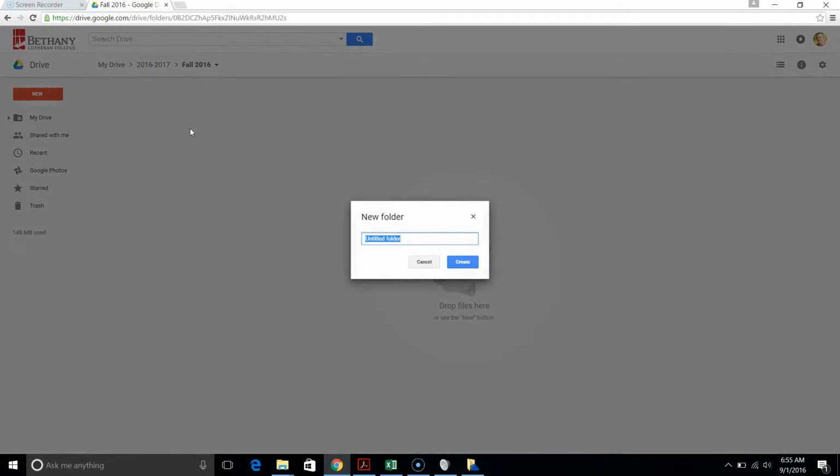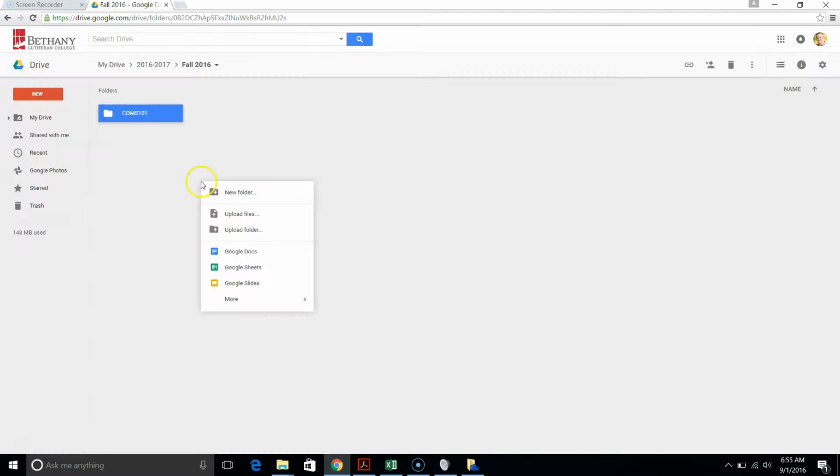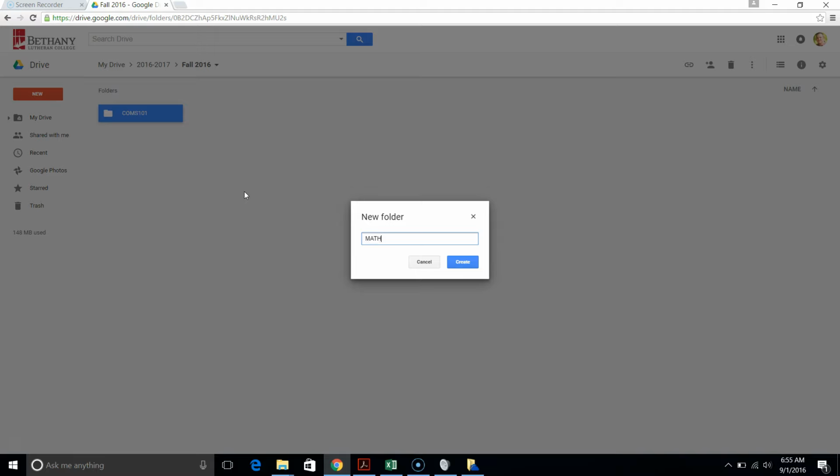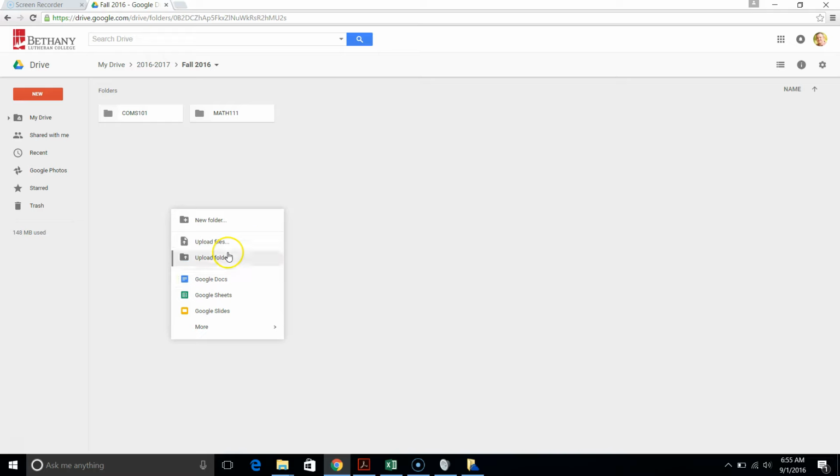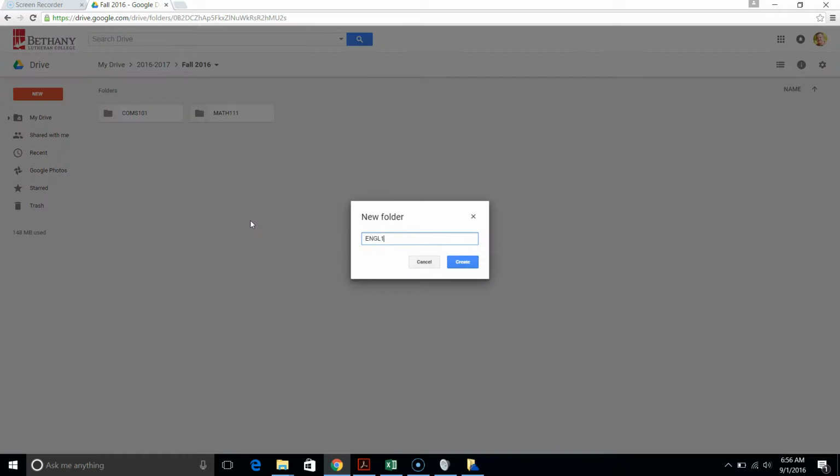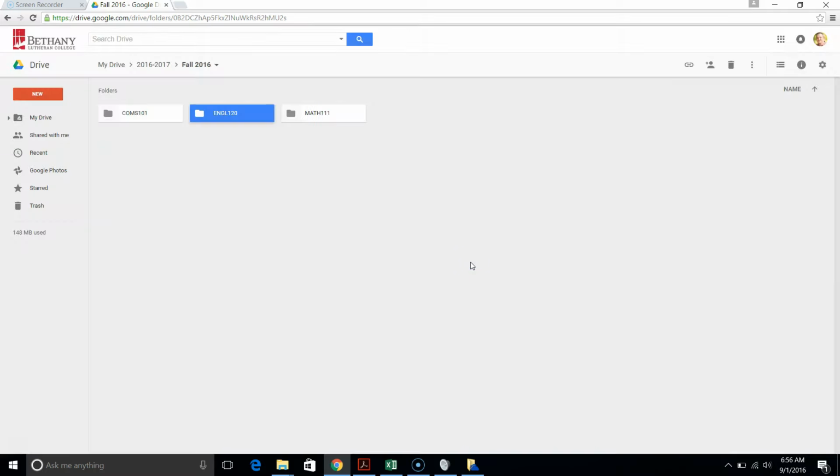courses. So I know that I'm in Comms 101. Maybe I'm also taking, for instance, the college algebra course. So I'll create a new folder for Math 111. Maybe I'm also taking the college writing 1 course. So I'll create another folder for English 120. And I could just keep creating these folders for all my courses.